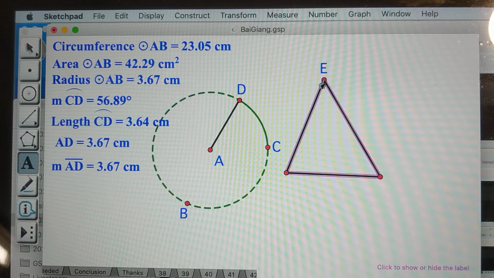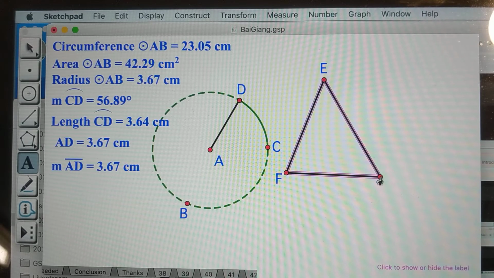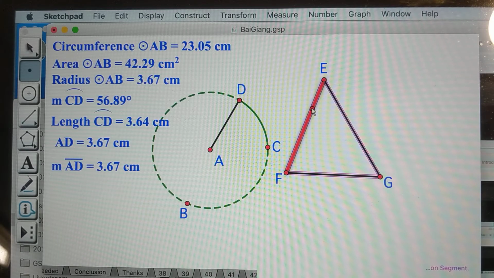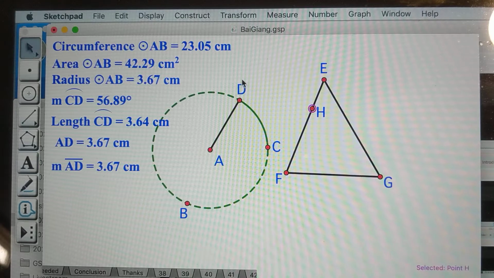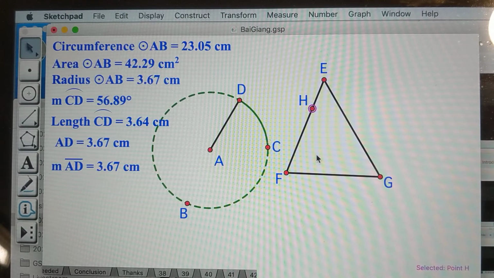And we can name it EF3. We create a point free on the segment EF. We name it 8. And from the point S, segment F3 selected to two objects S and segment F3.